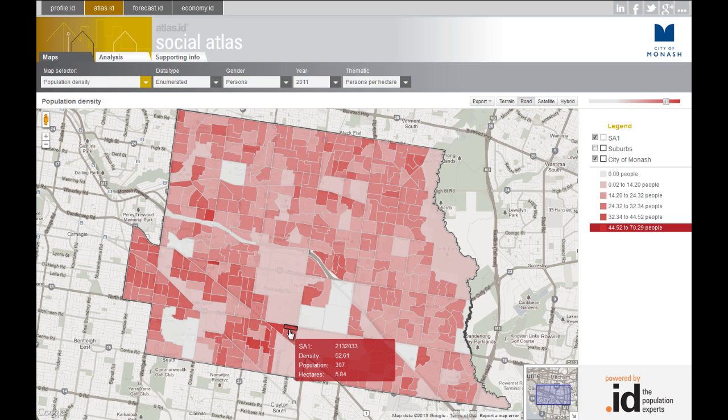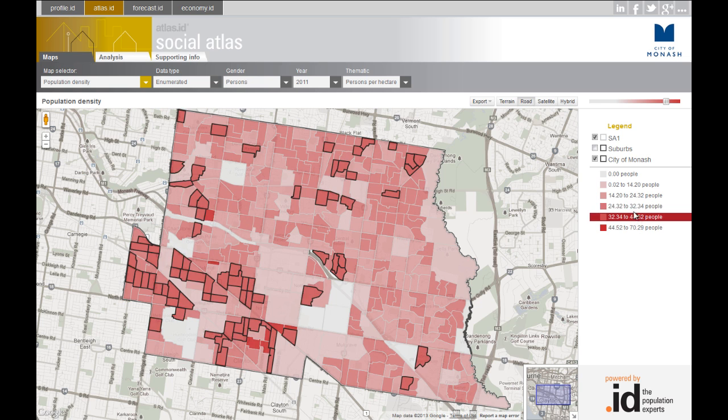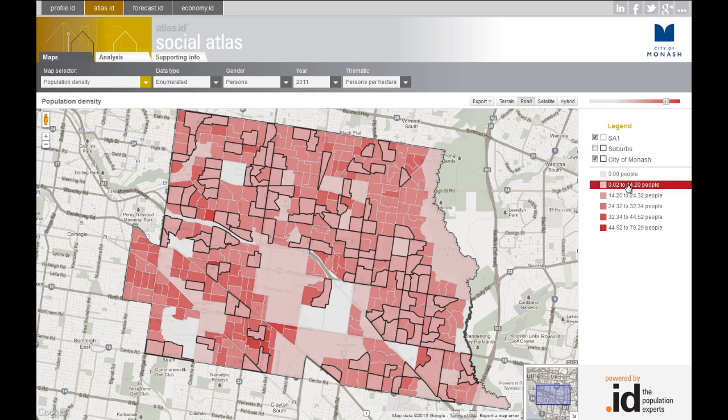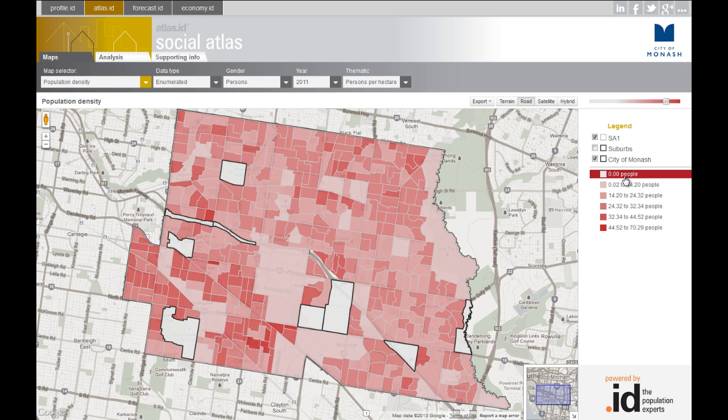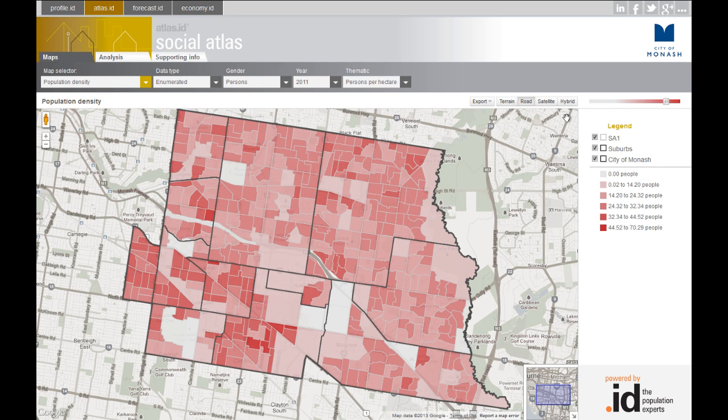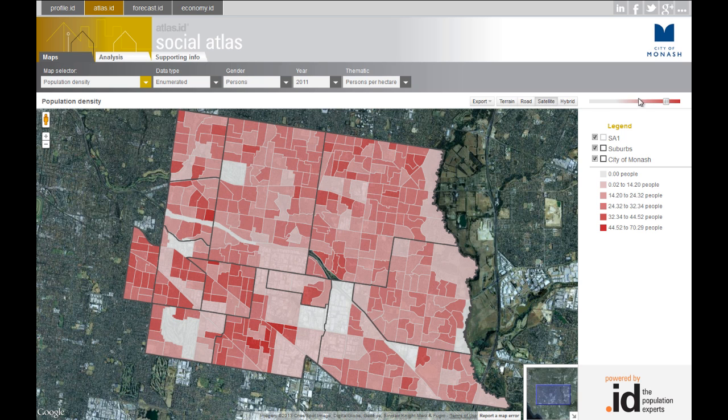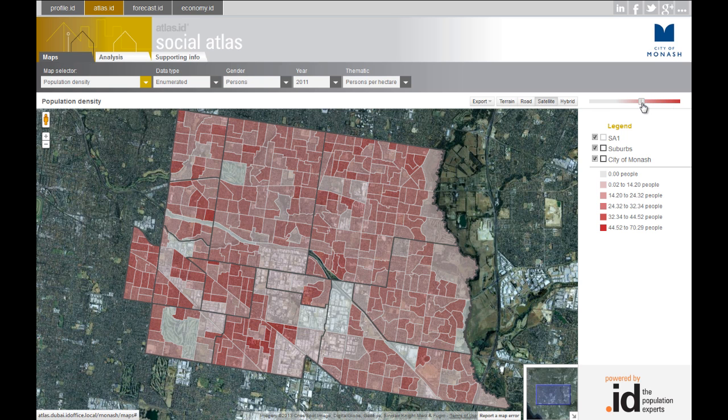You can see that when I roll over the SA1, a tooltip comes up to give you more information. You'll also see that the relevant category in the legend is highlighted. When you roll over each category in the legend, the associated SA1s are highlighted, helping you to see the spatial pattern more clearly. You can also add suburb boundaries to assist with interpretation, as well as change the map type, the data opacity, and the zoom.